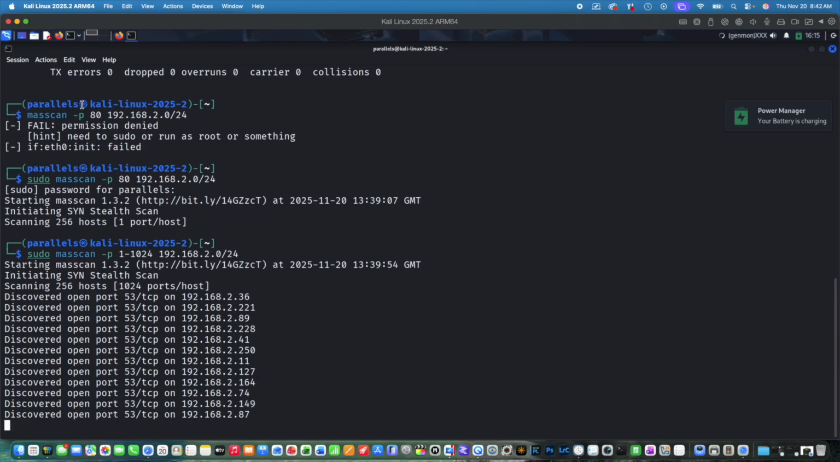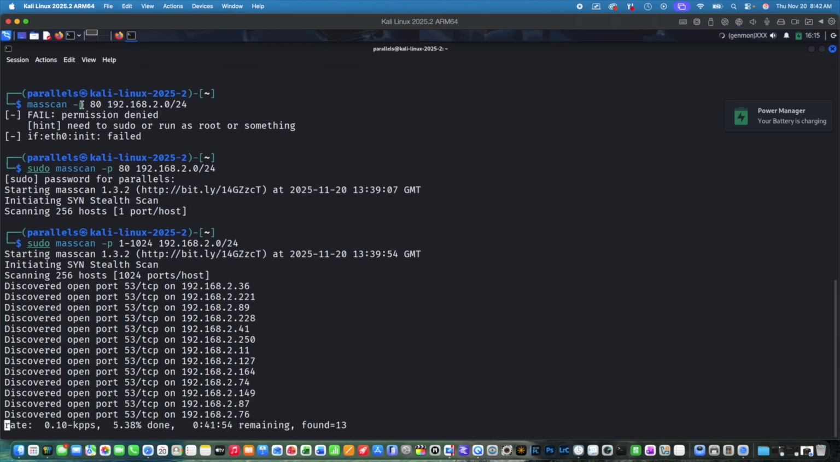Found 11, 12, 13. It's kind of interesting that these things are answering on port 53. Yeah. You should see .1 because that's probably the router that the school is using for the Wi-Fi. And it should be providing DNS to everybody that attaches to the school network.